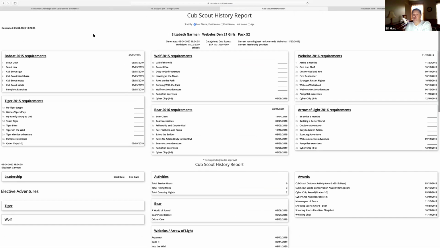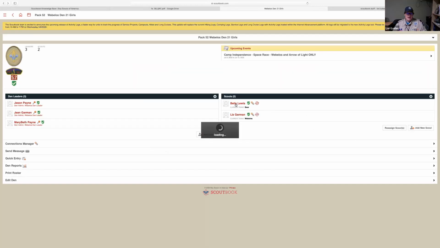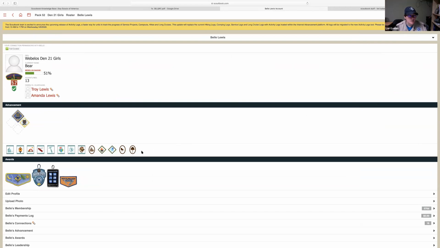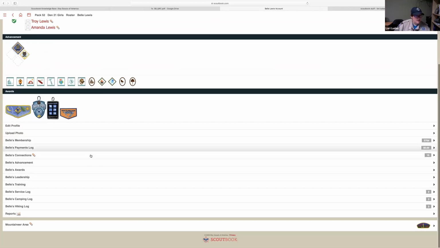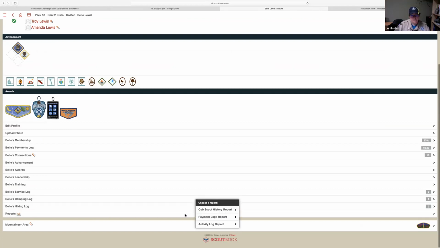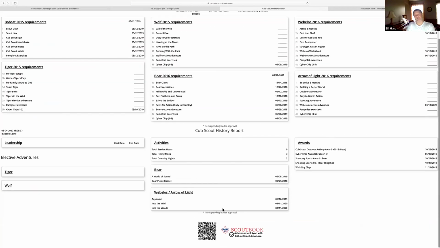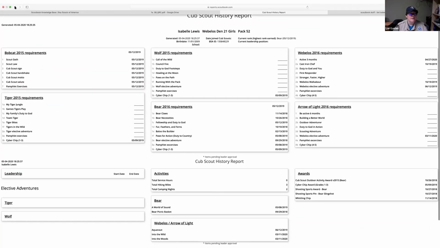Can you change that so that it only gives you the report for one scout? Let me see. Hold on. You should be able to. I think you can if I go into just that one scout. Okay, if I just go into her and I go to reports, Cub history, it should show me just hers. Yep, that's it. So that is something that is nice as well.